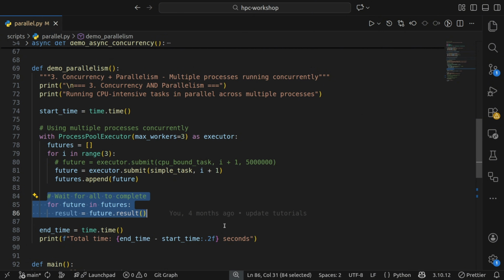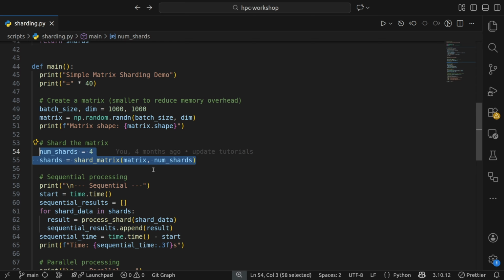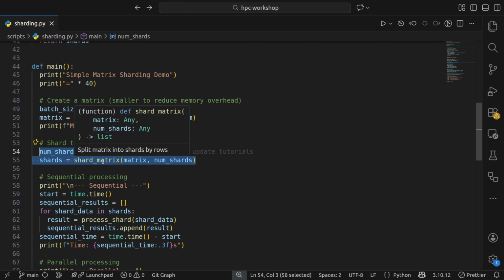So here's an example of sharding. First, I create a NumPy matrix of size 1000 by 1000 with random numbers. I want to divide the NumPy matrix into 4 shards by using the shard_matrix function.